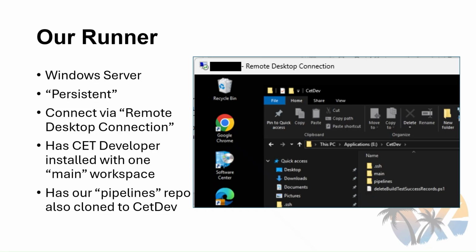Little overview of our runner. We have one runner set up for our team currently. That's it. It is a Windows server. I think it's an Azure server that our IT team set up for us. It is persistent, so it exists just as a computer out in the cloud somewhere. I connect to it using Microsoft's remote desktop connection, the Windows application.